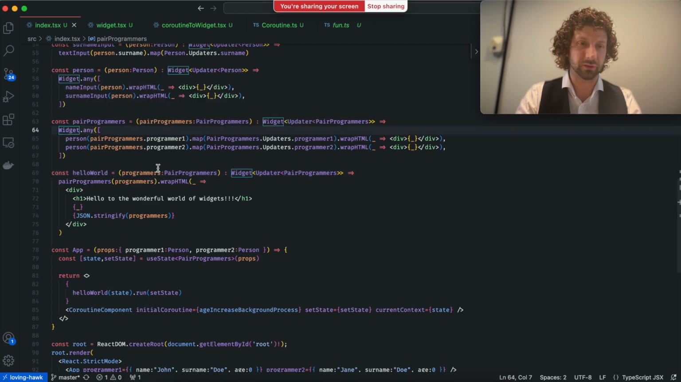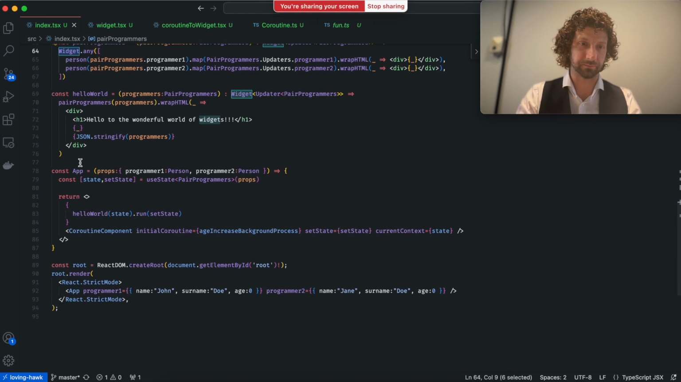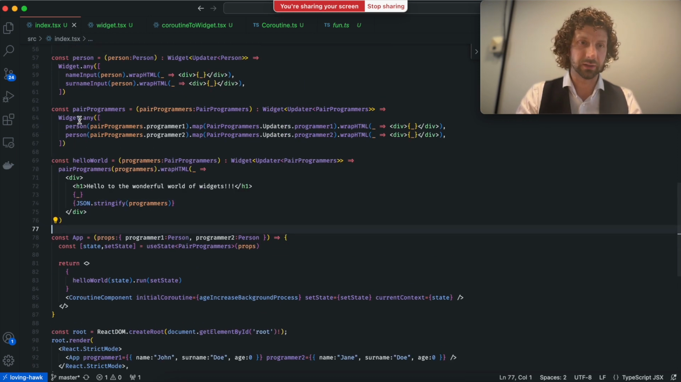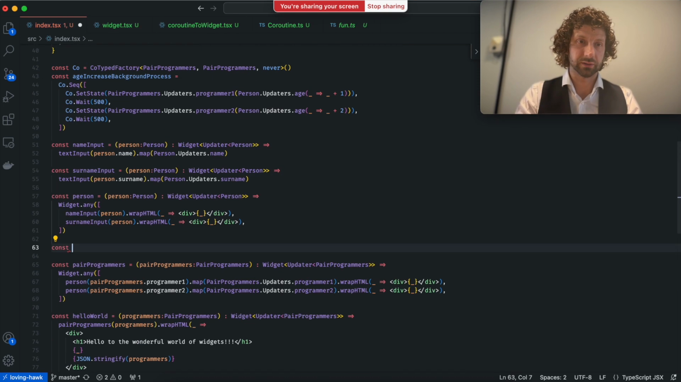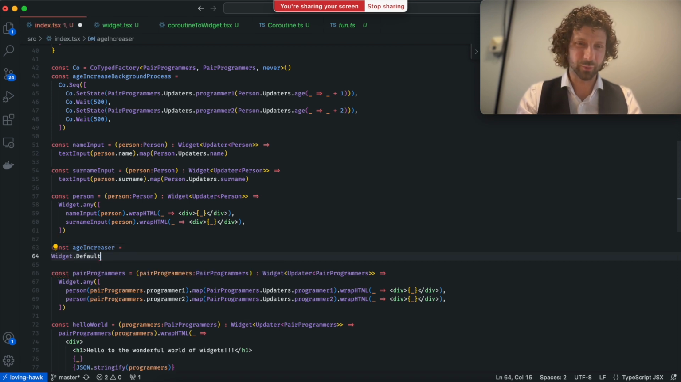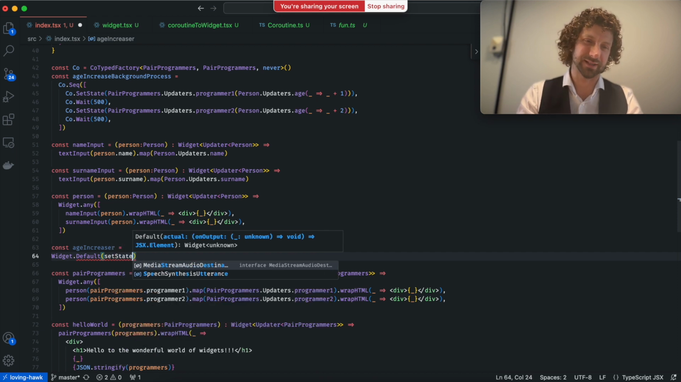Here we're calling widget.any, but in our case we will need widget.default. Okay. And we will then call it in the any of pair programmers. Yes, very good. So the age increaser widget will be widget.default. Now here we get, well, on output, which is, guess what, set state.